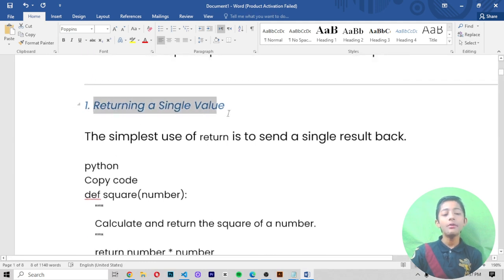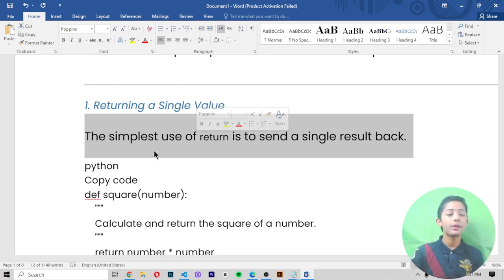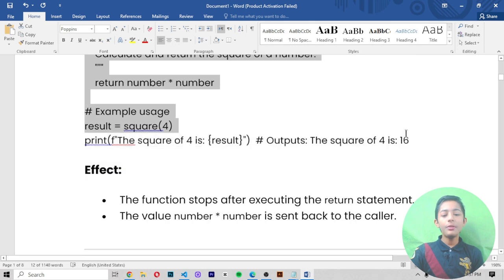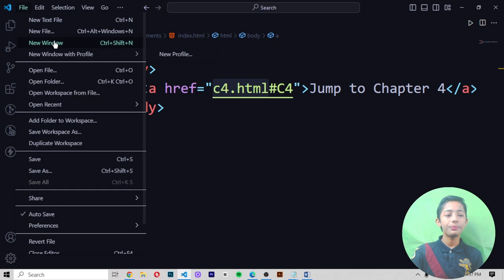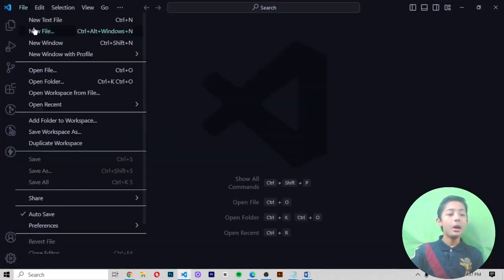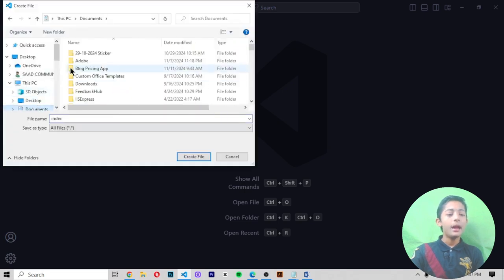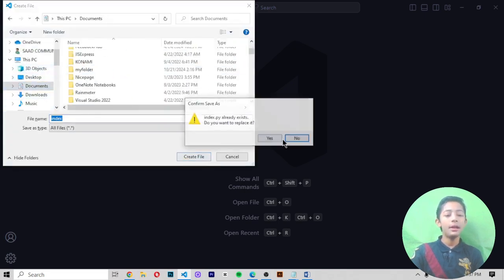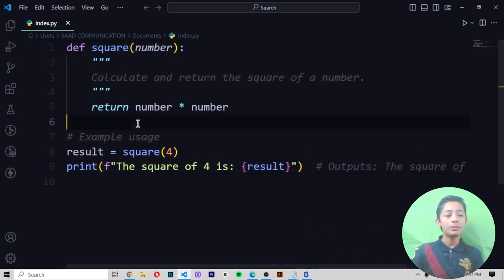First is returning a value. It is the simplest use of return, to send a single result back. Now let me show you with a little bit of code. There's one code here, you can see it. Let me copy this code and come to my new window. When I make the new window, I'm giving my file the name index.py, and I'm making this file in my documents. Now perfect. And let me paste this code.